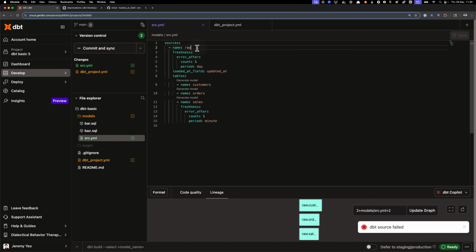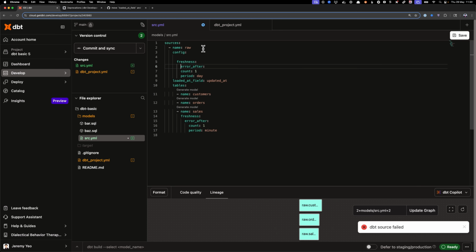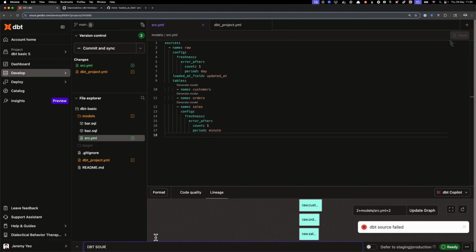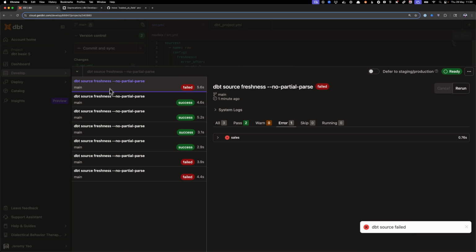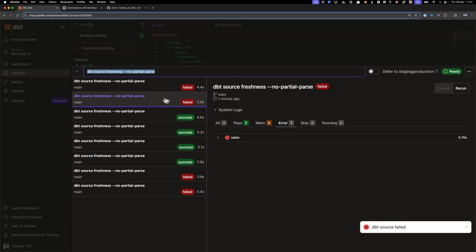So this is pretty straightforward, right? Instead of just having it as a top level, what we want to do is just go config and then all of this stuff, just tap one in. And then we can rerun this stuff. And then we basically get the same thing, right?